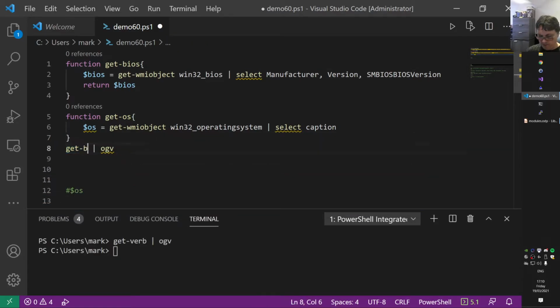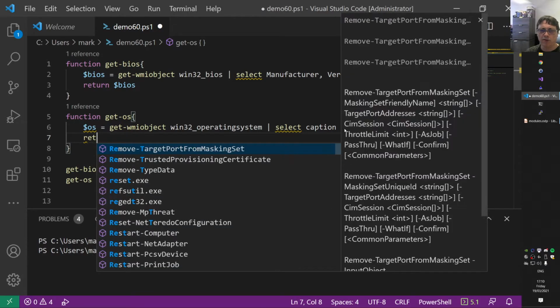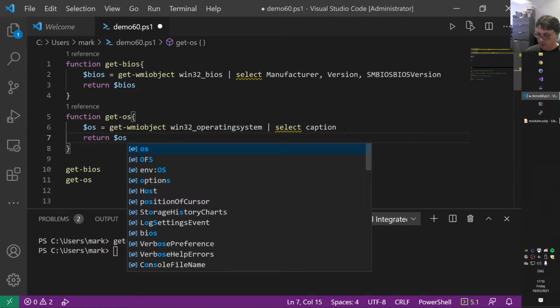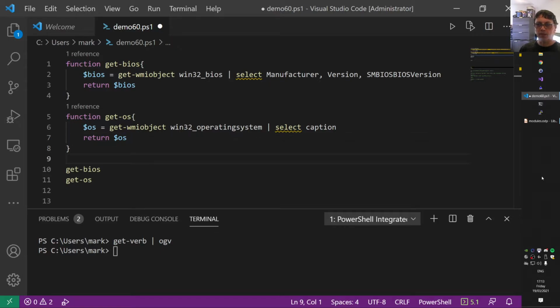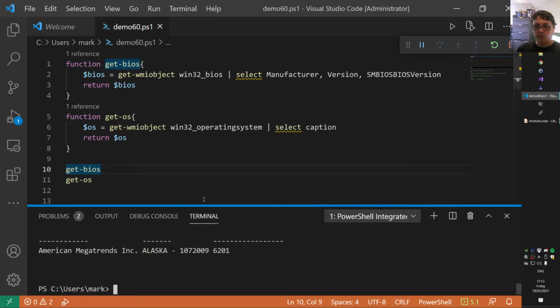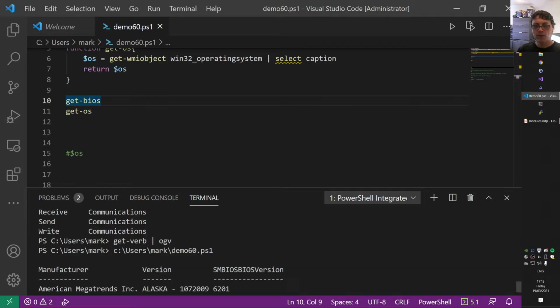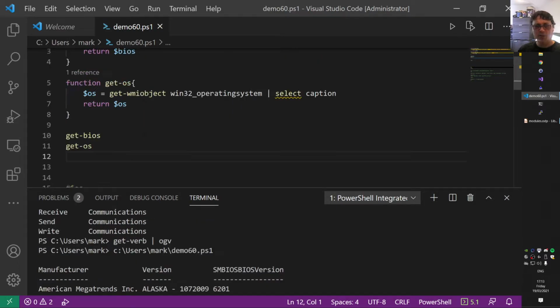So what we can do now is get BIOS, and we can get the OS as well. Get OS. Okay. Let's run this. And before we run it, we still need to return something here. So we need to return the operating system here. And let's run this. So what we get back now is some BIOS information, and I would expect some information about the operating system as well. So let me run this again. Hang on.